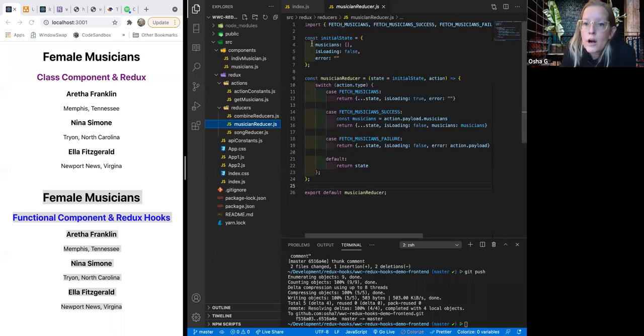And we hold our initial state here. It goes in as an argument for this function. The initial state becomes our state. And then if it's a success, we'll set our state musicians. In that object, we'll create a new object for all of our musicians. And if there's a failure, we want to catch that error and then send that error back into state.